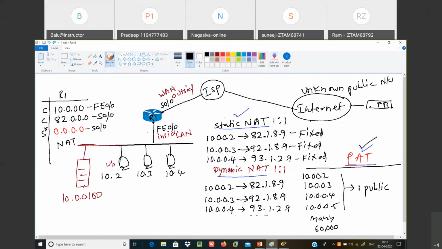Where do we use PAT? When all users, meaning the whole network, access the internet at the same time. Before configuring PAT or NAT, we first need to define an ACL. ACL, the access control list, also comes into the picture.